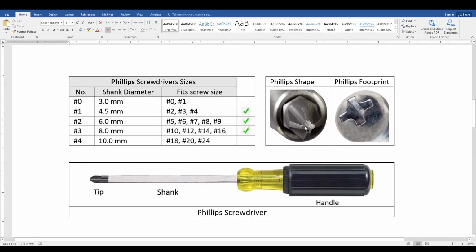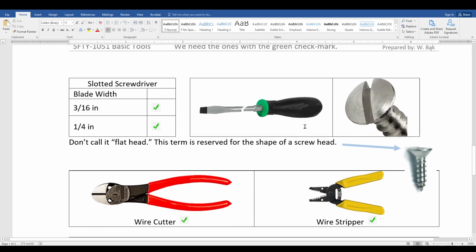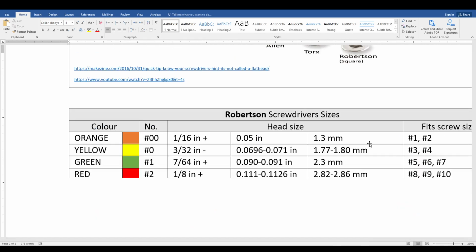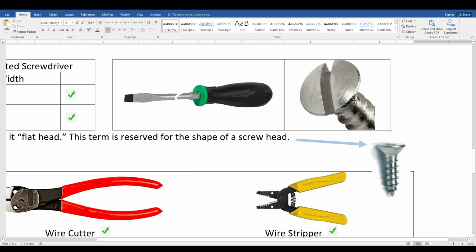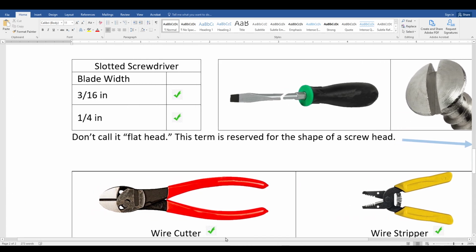Okay, and on top of that, we need a slotted screwdriver. Notice that I'm not calling it a flathead, because this is what a flathead screw head looks like, right here. This is a slotted screwdriver. So we will need two of those in order for you to be comfortable in our lab. The 3/16 inch and 1/4 inch, and this is the size of the shaft right here. Size of the head. Okay.